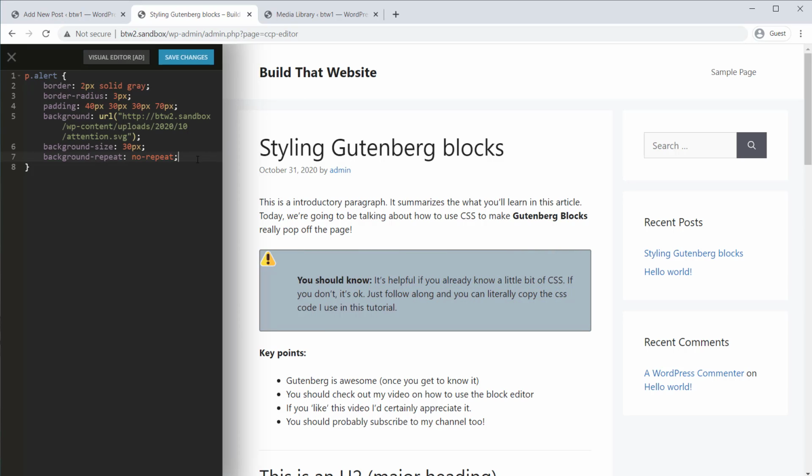Now it's still kind of not in the right place, so we want to change the position. So we're going to do background position. And this is relative to the top left corner of the box. So of the P alert element, the pixel dimensions that we're going to enter are relative to the top left corner. So we're going to go maybe 15 pixels. So that's 15 pixels from the left and 15 pixels from the top. And that seems about to be the right spot. And maybe we can make it a little bit bigger. Okay. That looks good. So we have ourselves our styled alert box element.